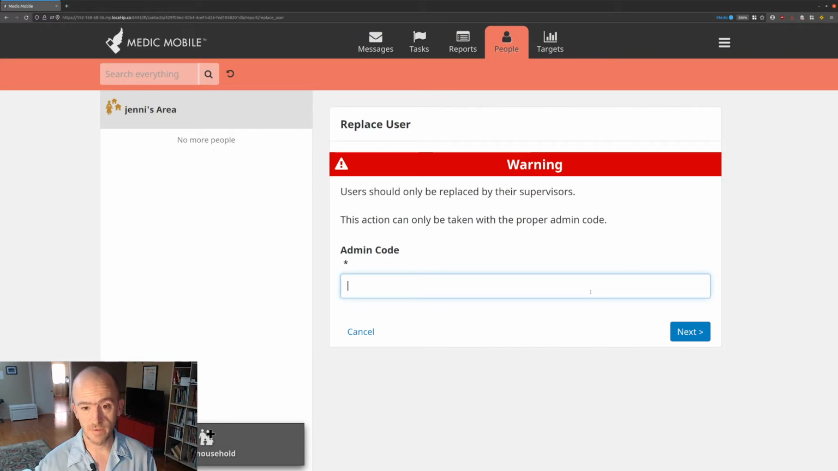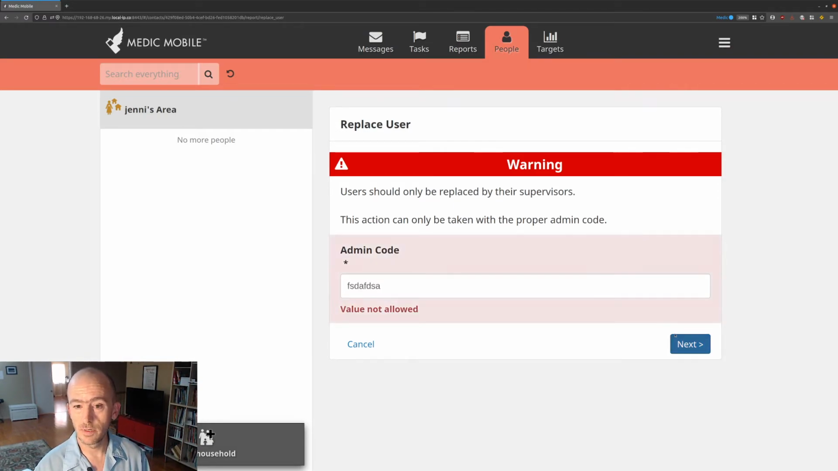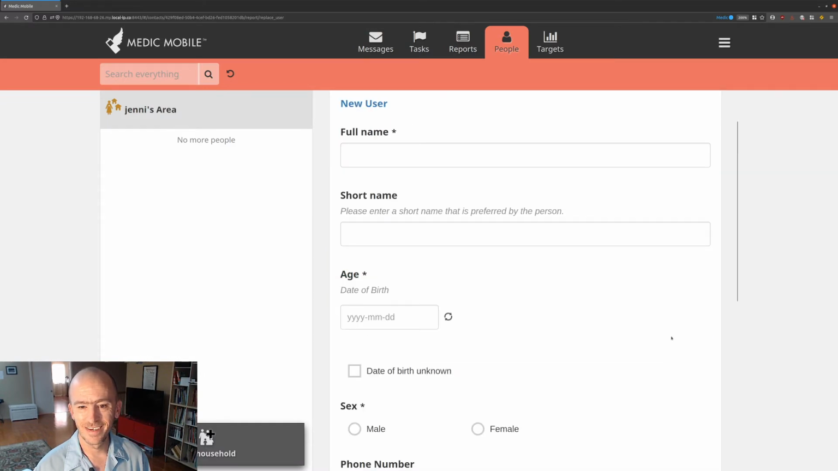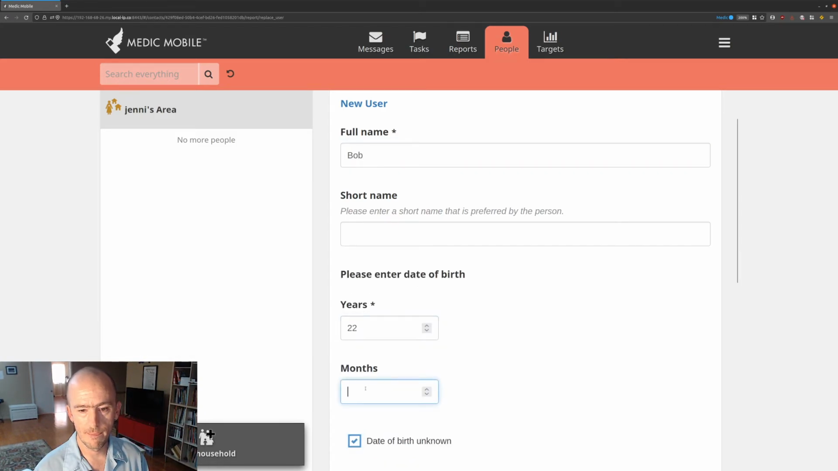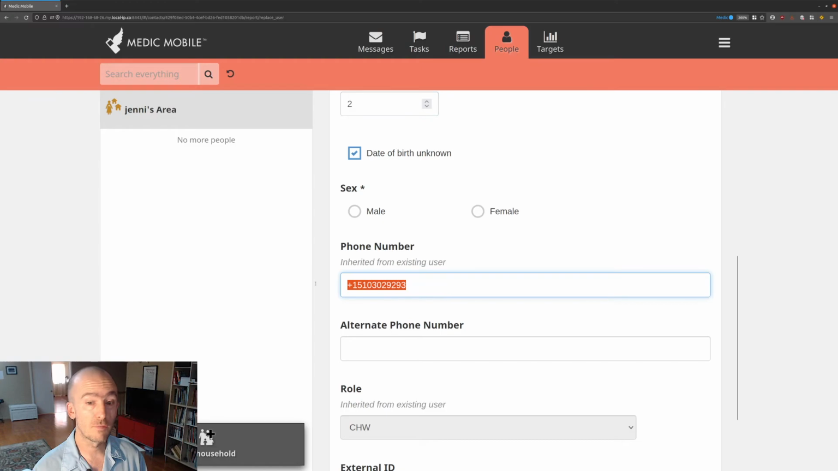Now, as the supervisor, I go in to enter in any code, and it's not allowed. I actually need to enter in the correct code if I can remember it. And now, when I go and fill out the form and get to the phone number, you'll see that the phone number is editable. So with a simple change, each deployment can set up this form however they see fit.